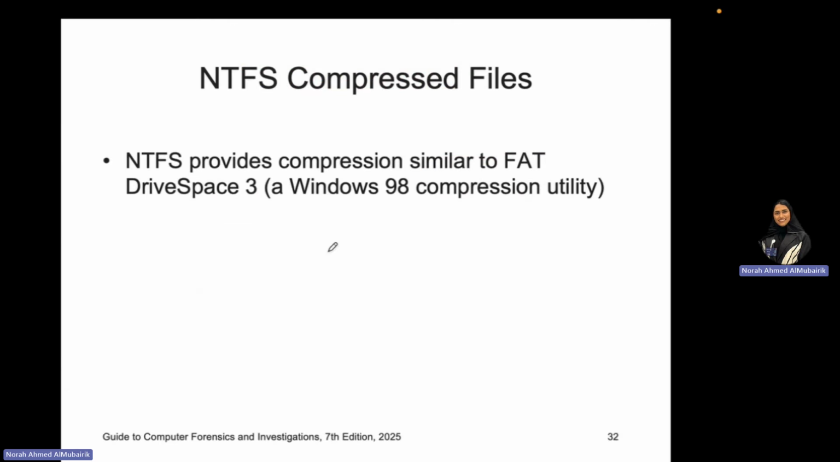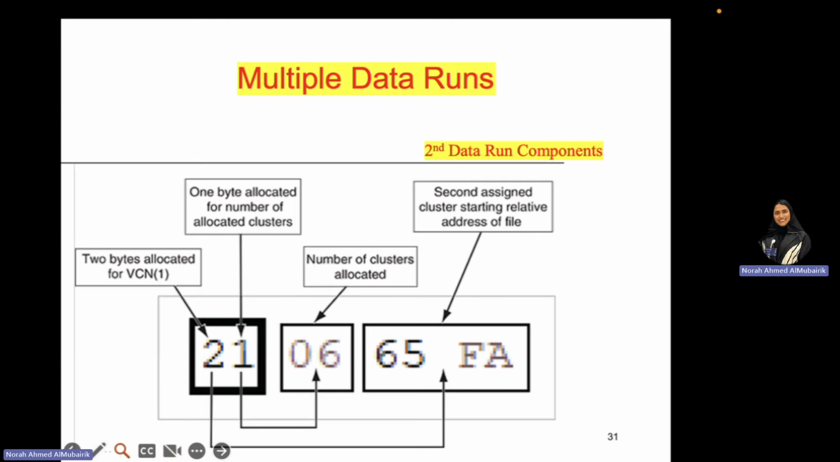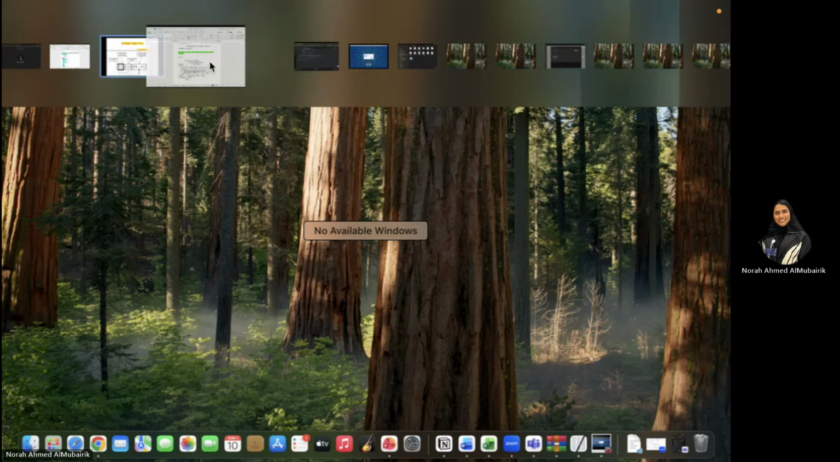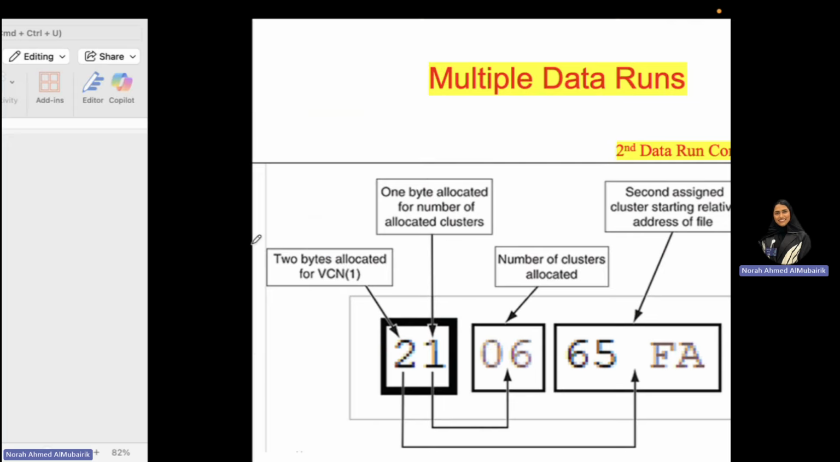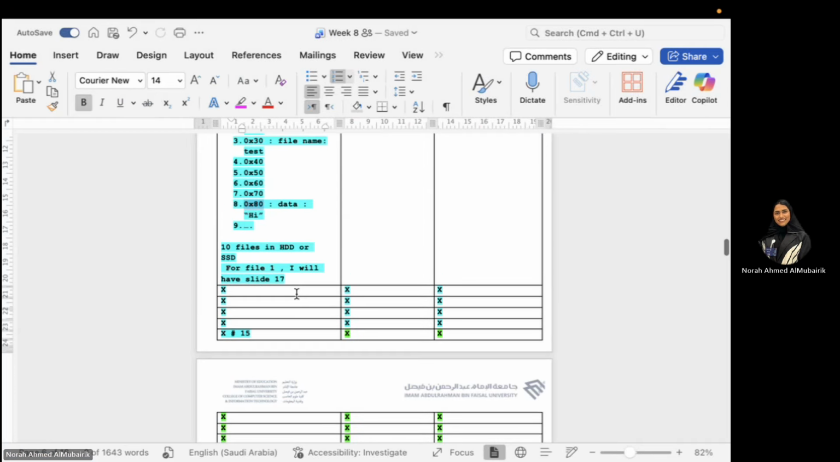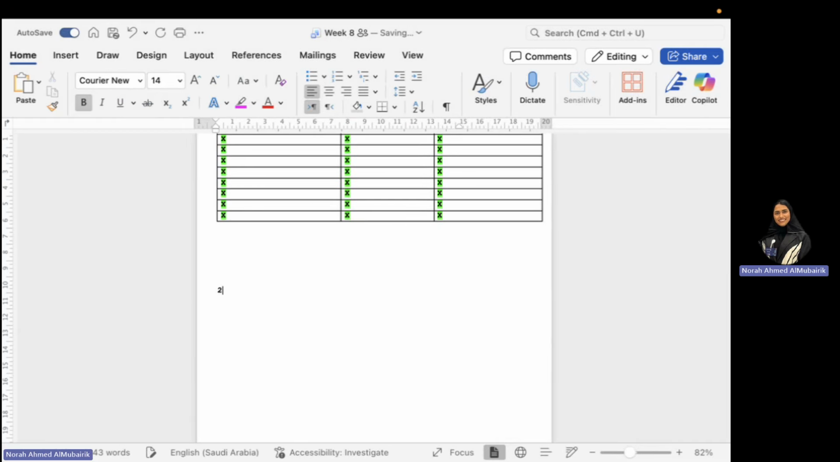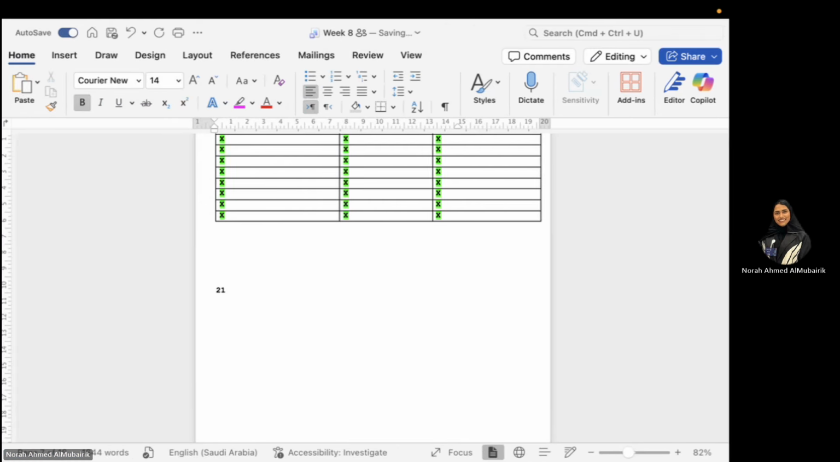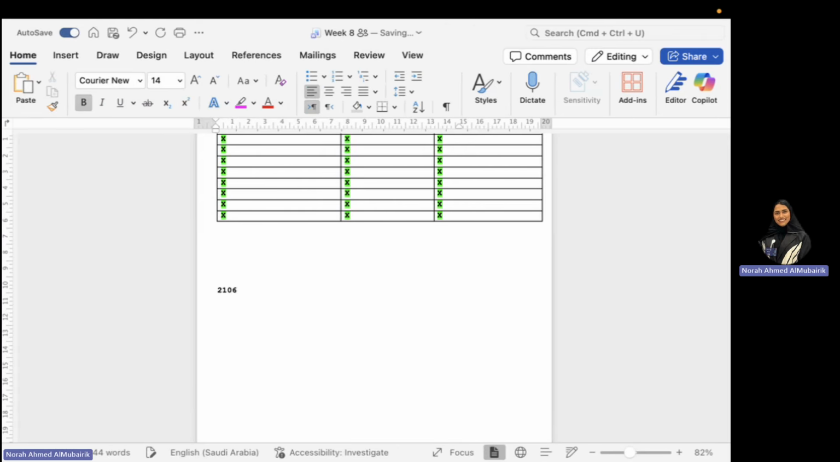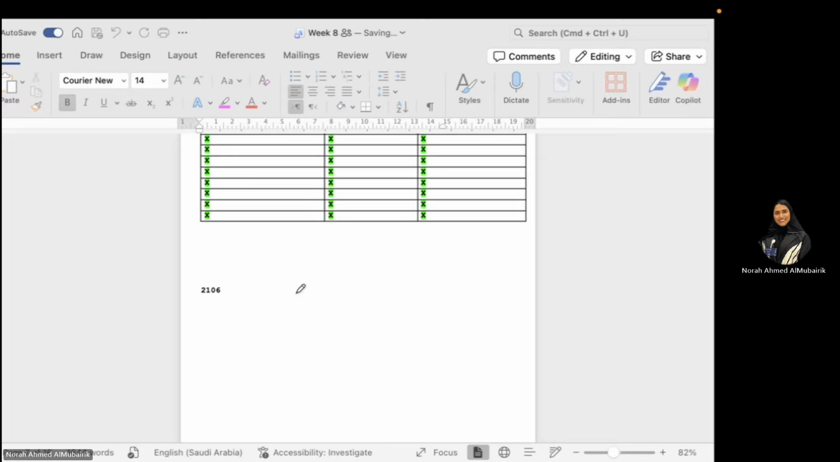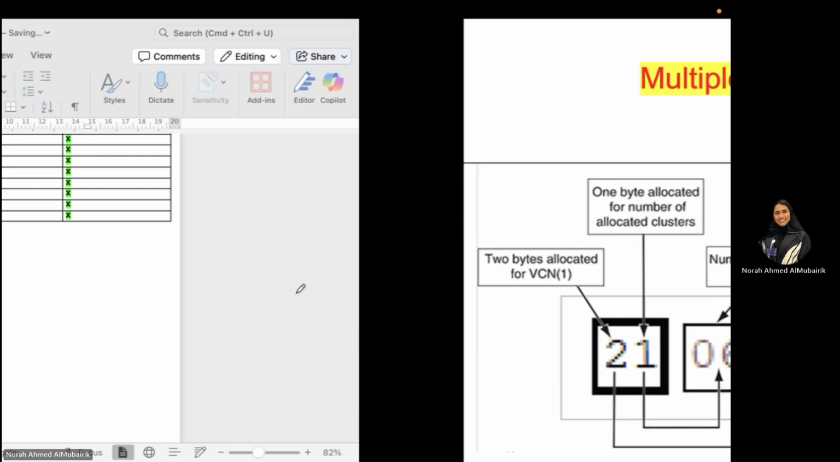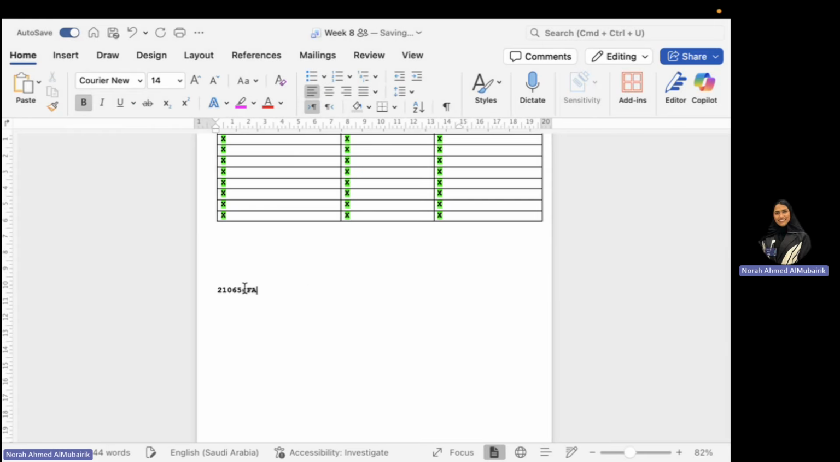So this is another example. If I have such an example, 2106 56 FA. So what does 21 mean here?